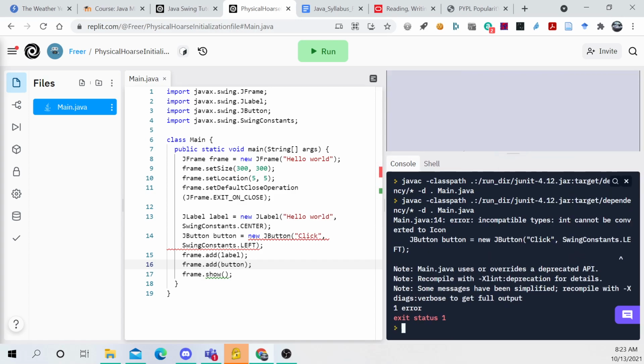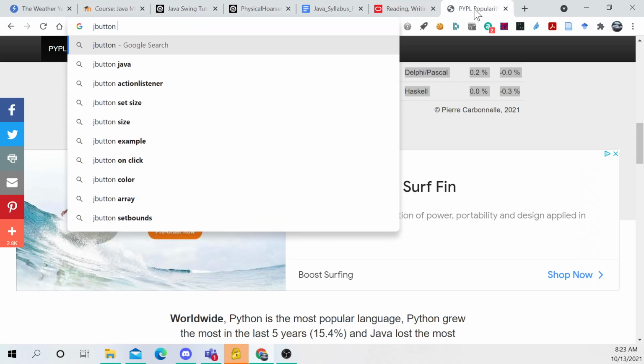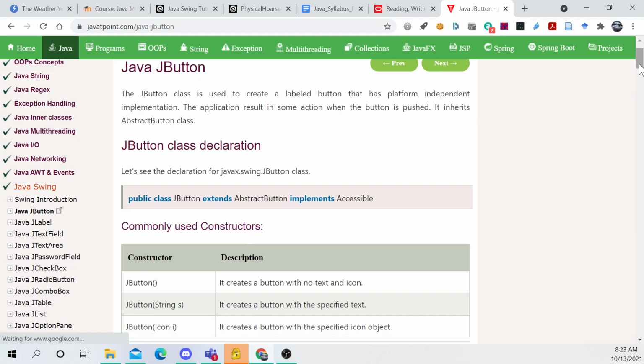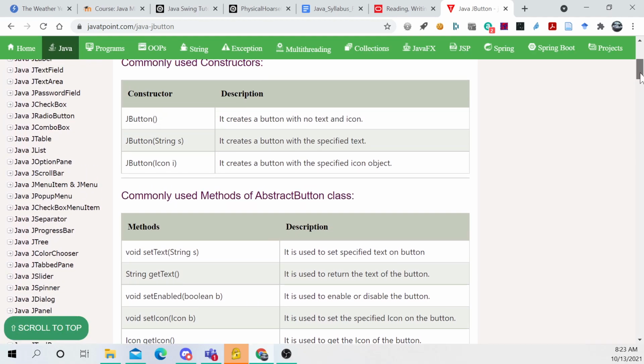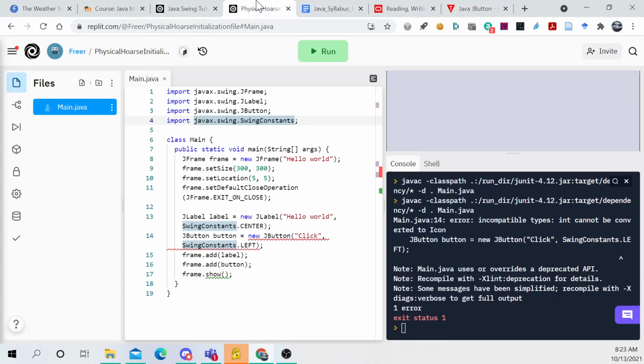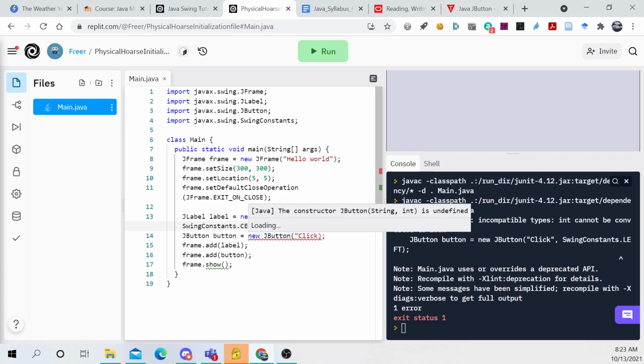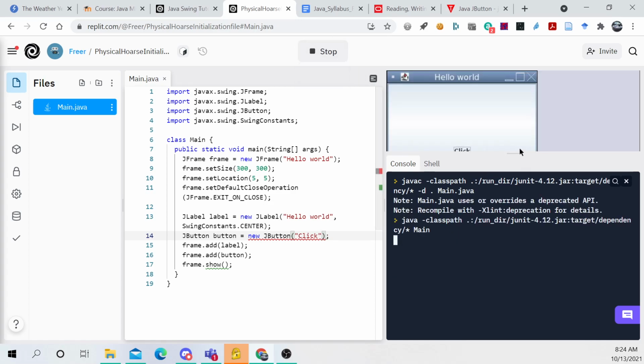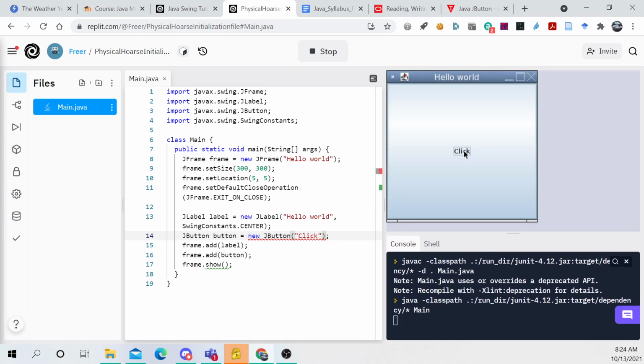It says here, int cannot be converted to a type. So yeah, something's wrong with this. JButton Swing Java. Let's see. Oh, JButton, you can just send in the text. So here, we just say click, new JButton. No, oh, I didn't close my string. That's a problem. Oh yeah, perfect, good. Okay, so I got my click. But it's in the same spot as this one.